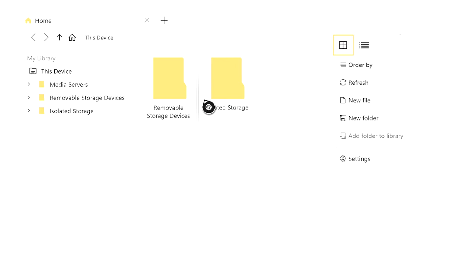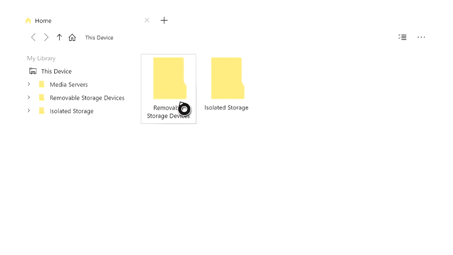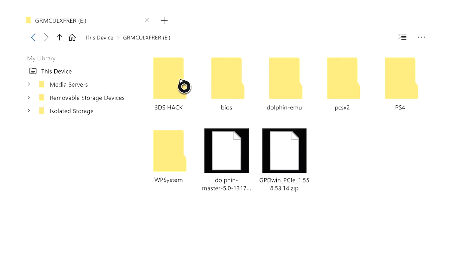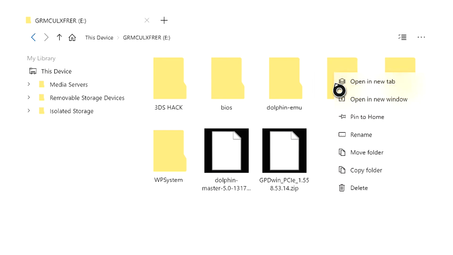Now, removable storage device is my USB stick. Isolated storage is the Xbox internal storage. We need to click on my USB stick, and then let's copy the PlayStation 2 first. So press Start button, copy folder.